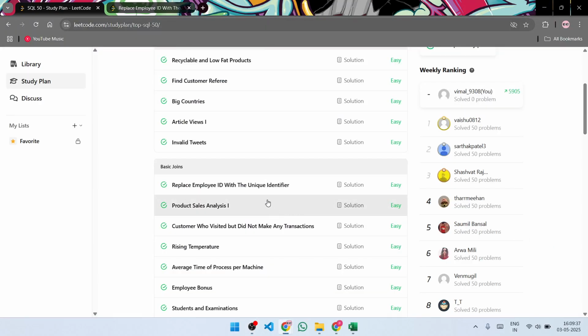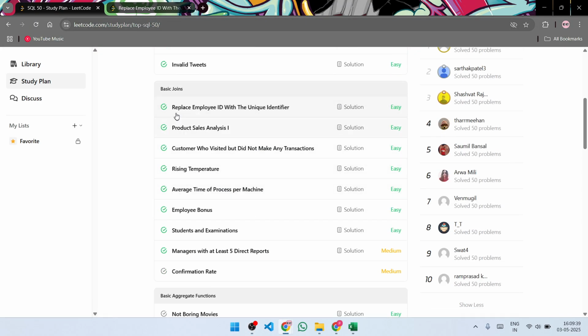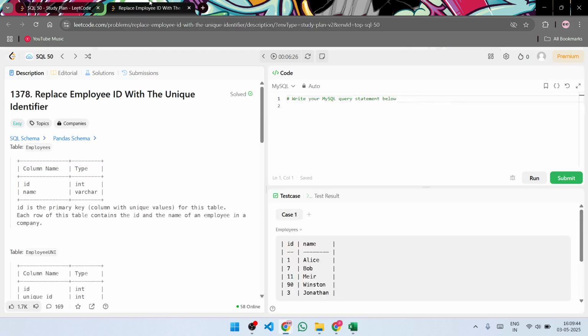Hey folks, so today we'll be solving the problem Replace Employee ID with the Unique Identifier. This is question number 1378 of the SQL 50 series of LeetCode. Let's see. There are two tables here. The first one is the Employees table, and another one is the EmployeeUNI table.